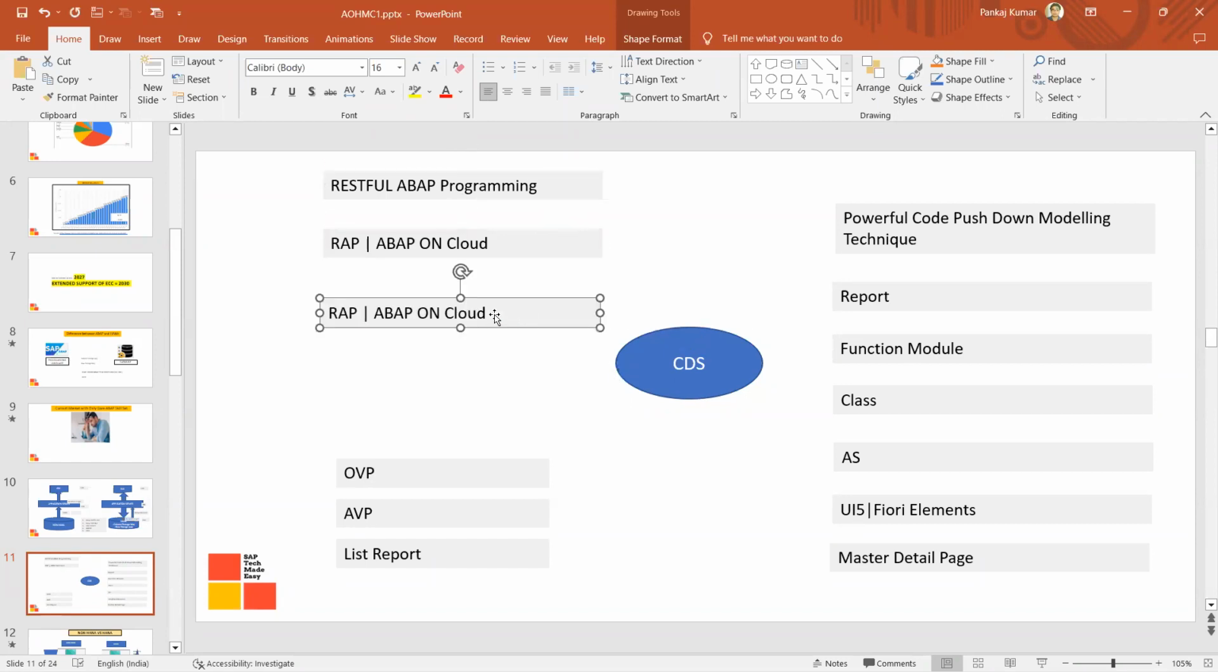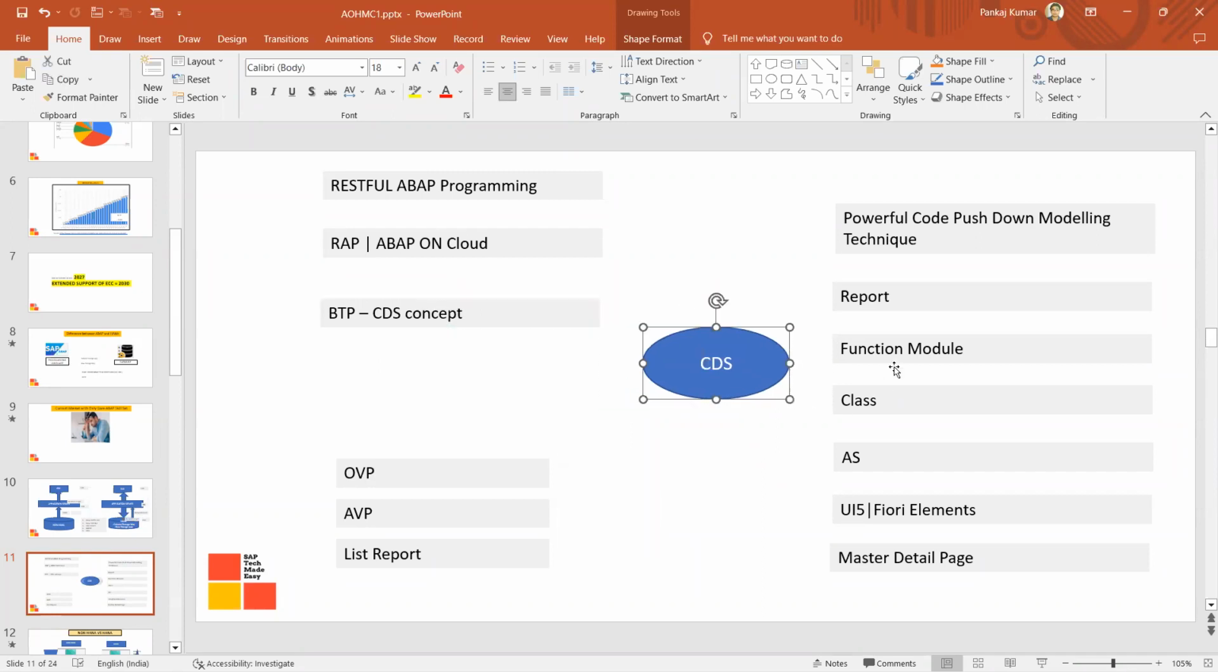Very powerful. Do you know BTP? Have you heard? Of course, you would have heard. BTP, Business Technology Platform. Here also we use the CDS concept. So a single CDS you can use from here. Now you might be thinking from where to learn.